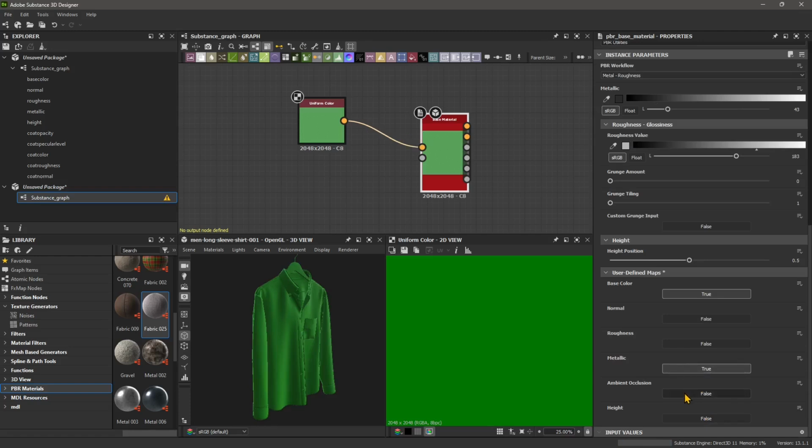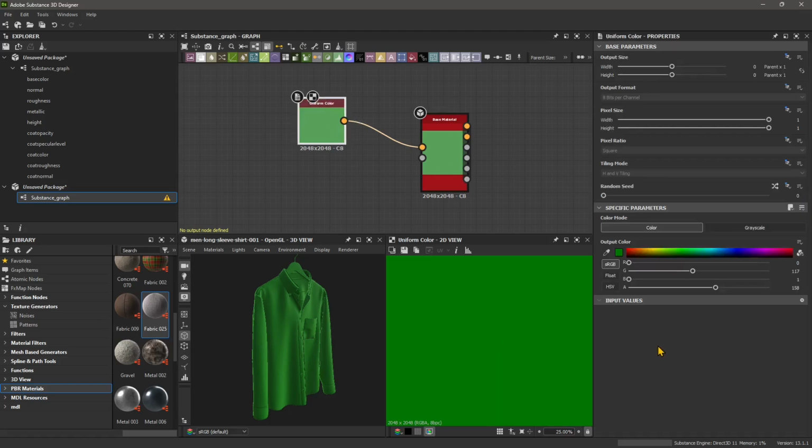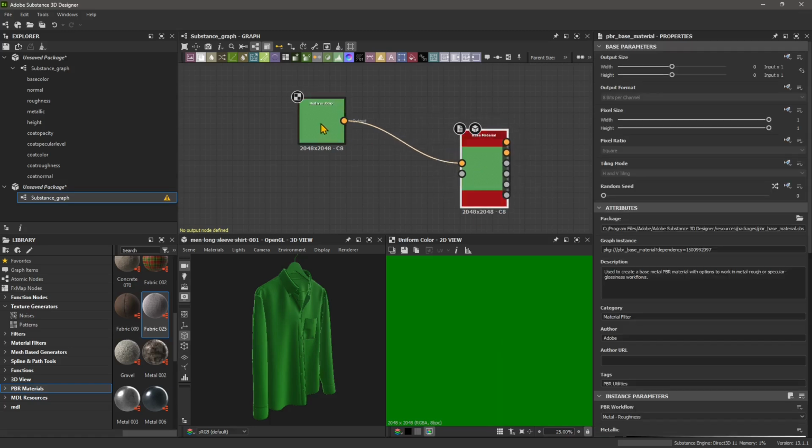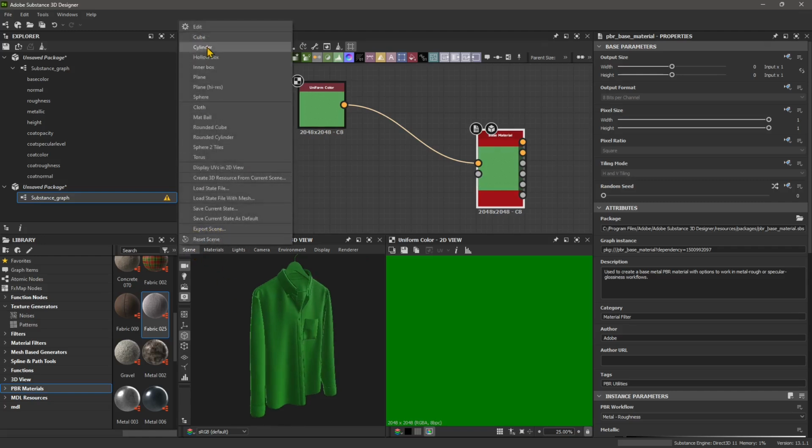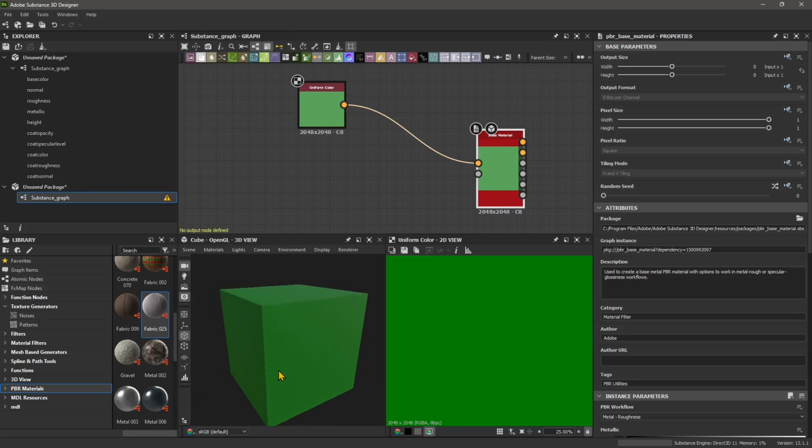You can see the ambient occlusion that was probably causing the problem. So about the metallic, do we want to change this using a uniform color, or do we want to use something more complex? I'm just going to change the scene again to a simple cube. I don't need the t-shirt right now. And by the way, you can also change the material here.